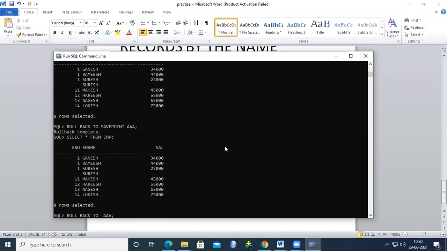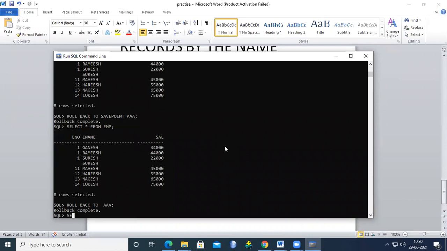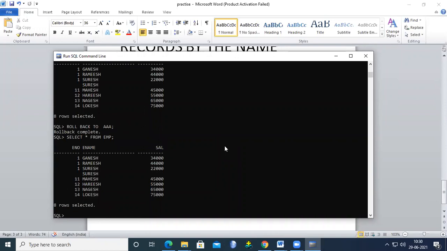Rollback to AAA. Let me try to see now. Select star from EMP. Actually here, rollback does not work properly in this version. Don't worry. Actually, the last two requests will be deleted, so we'll try to see later.